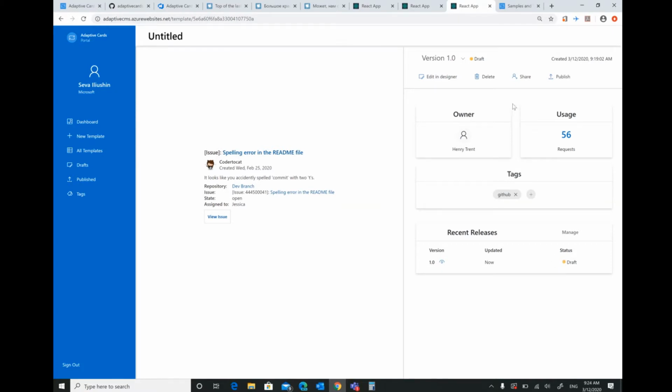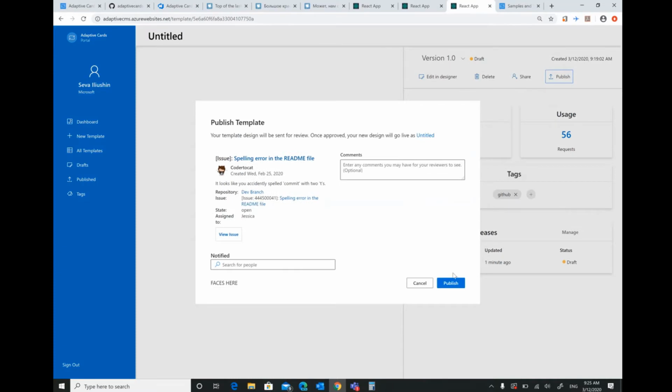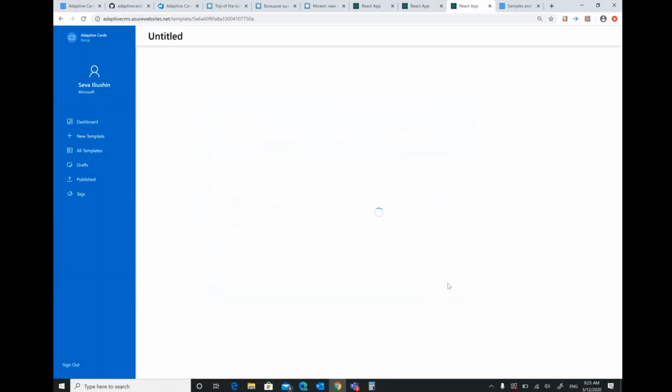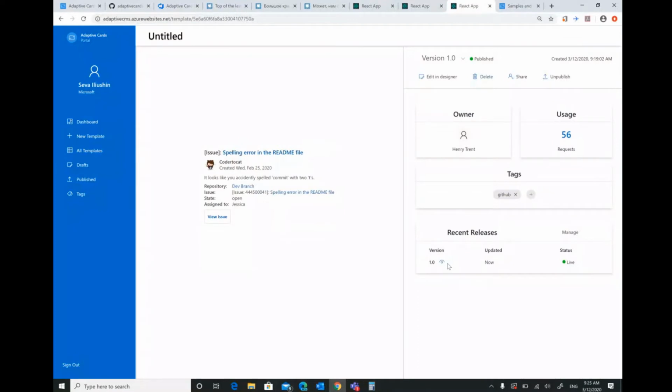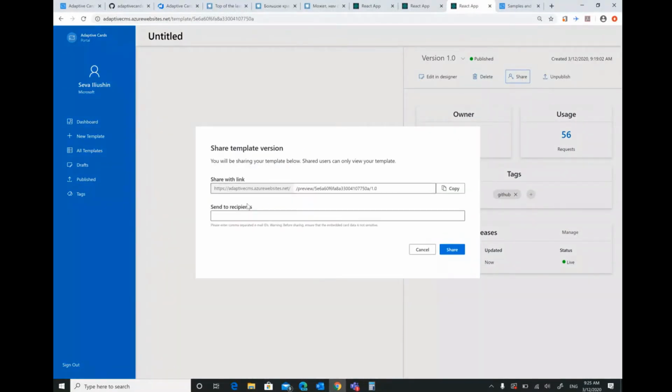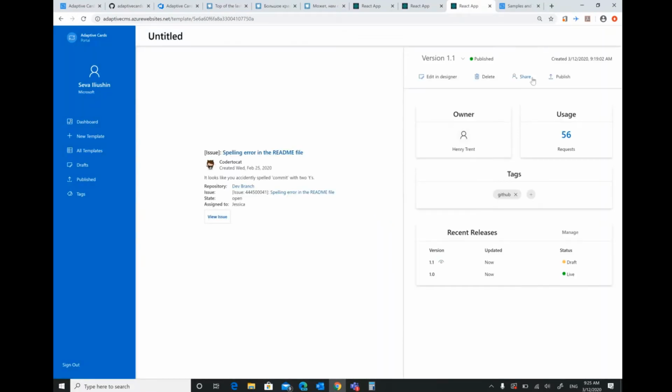So what I would like to do right now is publish the template and then I will share it with Jessica, our PM, and she will try to send this template using our API to Microsoft Teams. So I'll click publish. Now it's published and version 1 is live. And now I can click share. So here you're provided the link, like in Google Docs, for example, when you want to share your document, you copy the link and you click share. Now the template is shared.